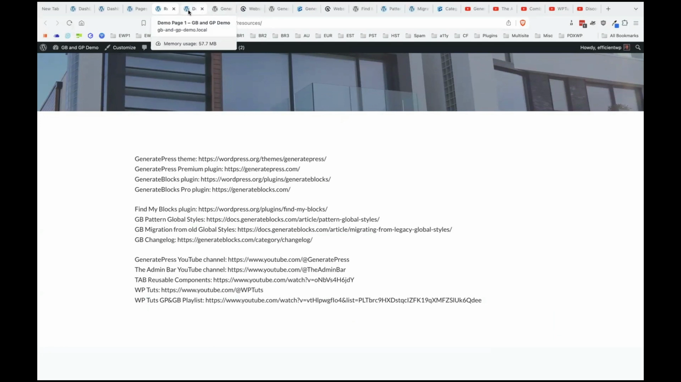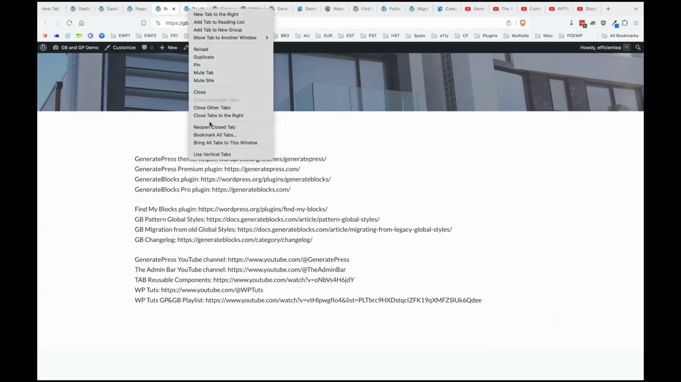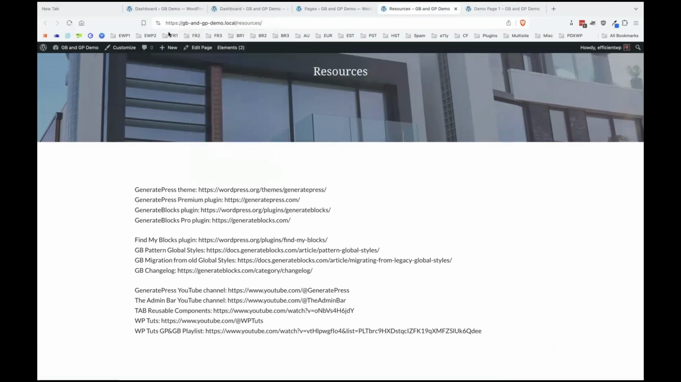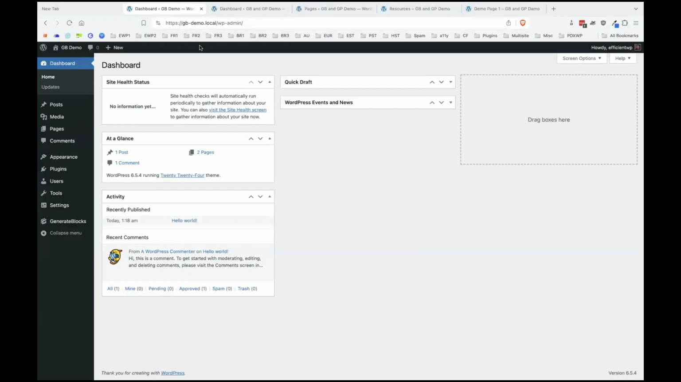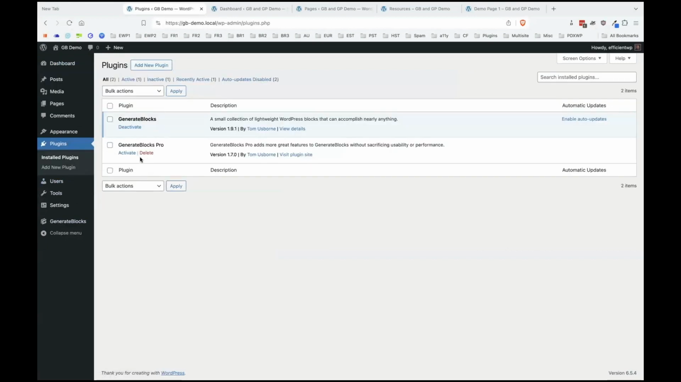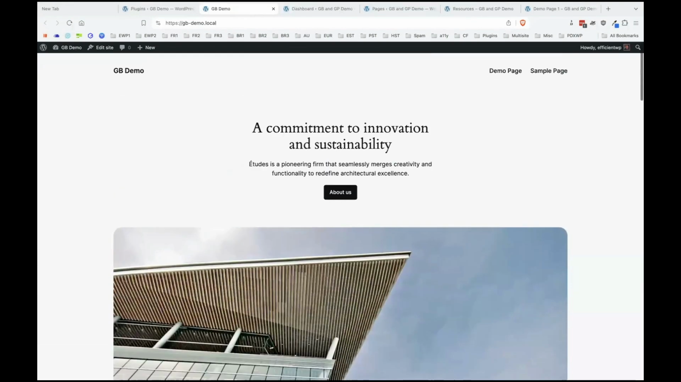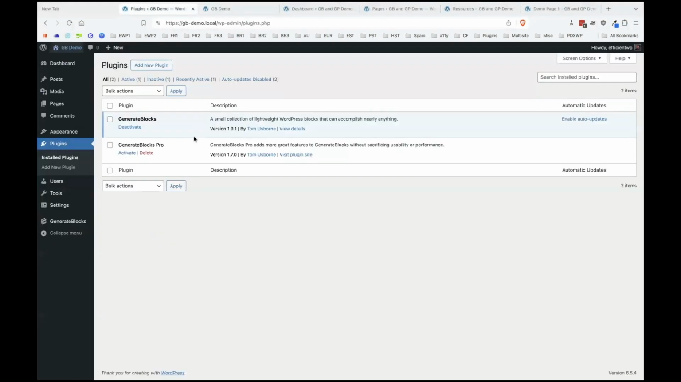Okay, I'm going to close those tabs to clear this up. Okay, so I have 2 local sites here. This one is using the 2024 theme and GenerateBlocks. And then I had Pro activated, but I just turned it off so I can show the difference. So let's see where I should start.